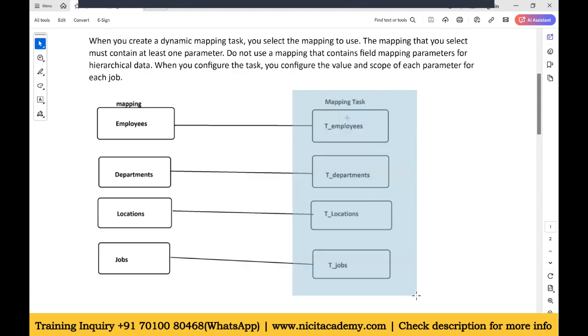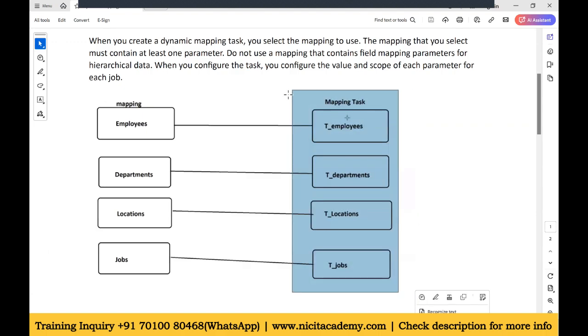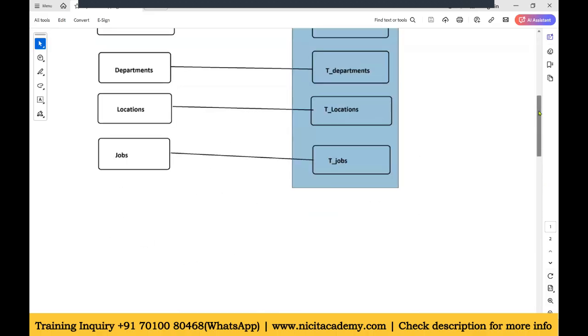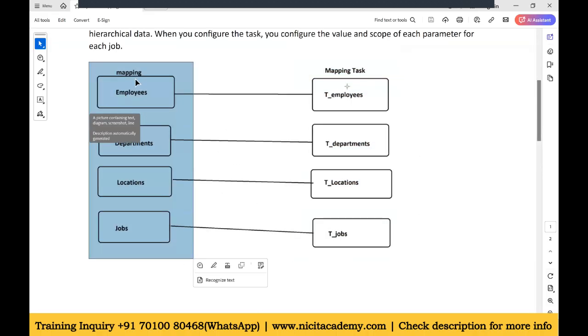Instead of 4 separate mapping tasks, can I create a single mapping task for all these 4 mappings? Yes, we can create. And similarly, instead of creating 4 mappings, can I create a single mapping? Yes, we can create a single mapping. A single mapping task for all this logic, dynamically.